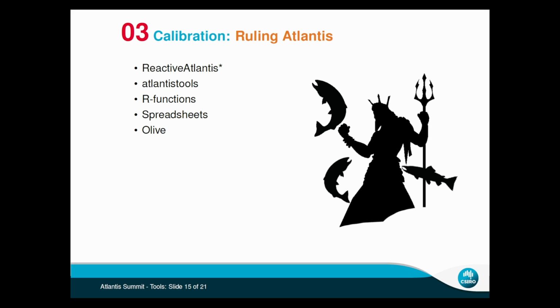We also have Atlantis tools, which goes more in depth in terms of reading the output, and is also creating some PDFs based on the output from Atlantis, exploring in more detail the output from Atlantis. Then you have the different R functions that people have been creating. And also we have a spreadsheet, and in terms of exploring the spatial data, we have Olive.